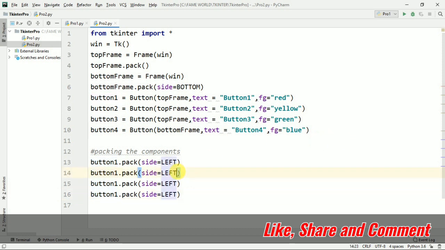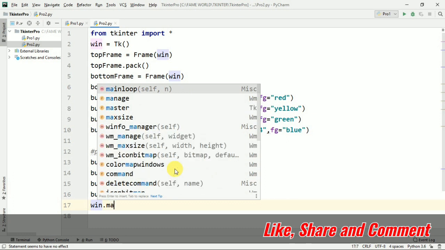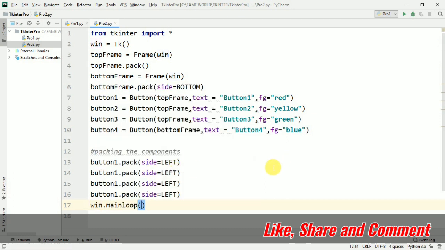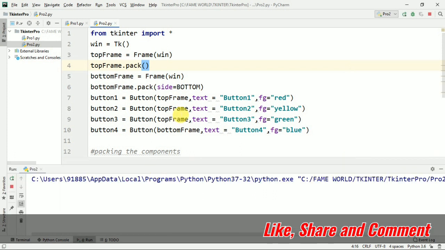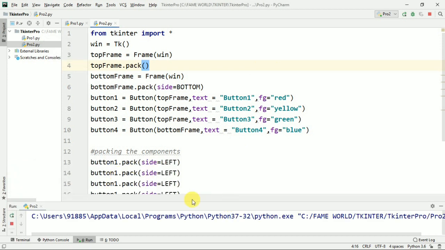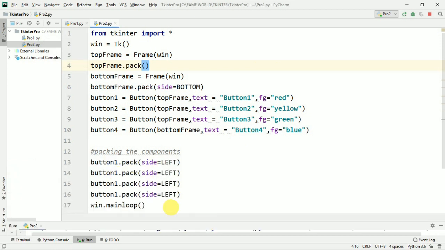We have already seen that thing in the first video. So I'm just going to pack it, win.mainloop. I'm just going to use the main loop, and this program is completed. Now I'm just going to run it. So just see the output first of all. Yes. Now the thing is that I have packed button 1 only 4 times.